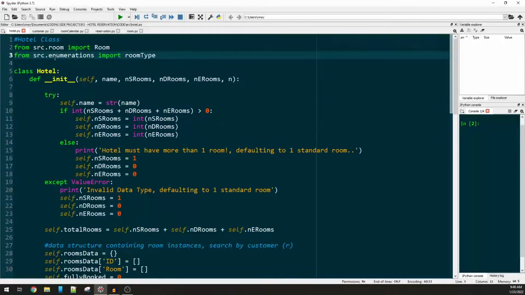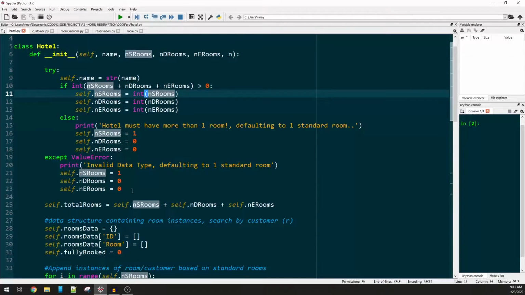Next you have the hotel class. This one here is a bit complex because it takes in a bunch of other classes like the room. So initially you have the hotel initialization, so you have to pass in the number of rooms for standard, deluxe, and executive, and then it'll just make them into integers here. I also have fail cases in case the customer inputs an invalid data type.